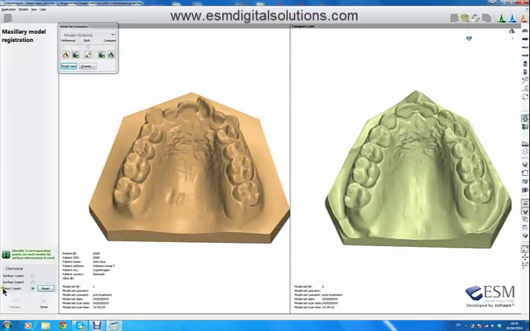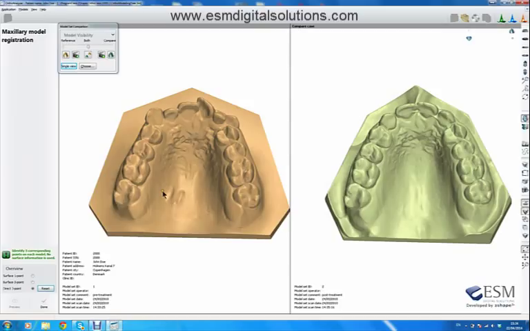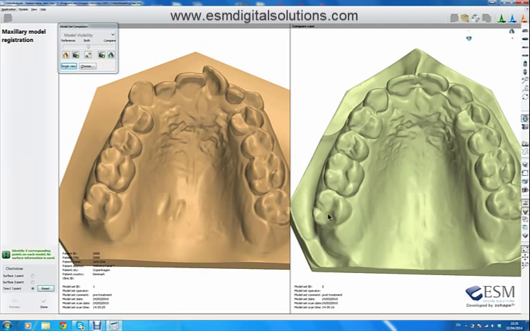Firstly, we'll refer to the direct 3-point option. The software is going to require us to select three discrete landmarks on each of the two arches. So let's go ahead and do that. I'm going to select 3 points to the best of my ability. I select a point here, I'll pick a point on the palatal rugae, and a point here, and here.